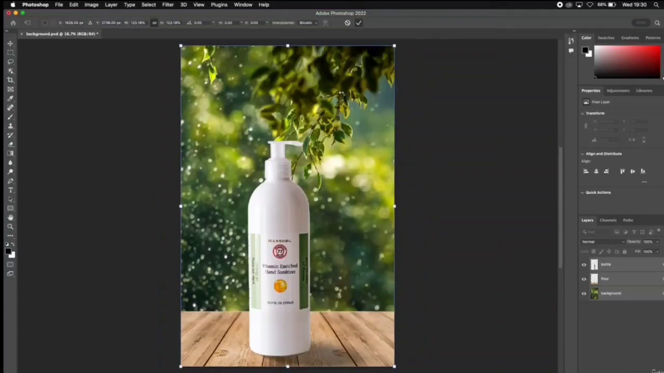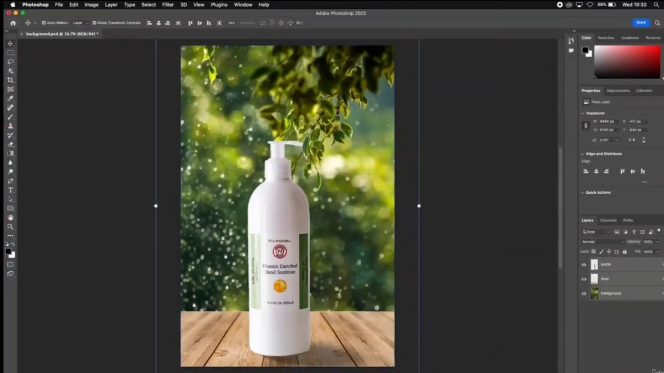After we are done, we click on the check mark to apply the changes. Now to cancel the link, we select the first layer, we hold Shift, and we select the other 2 layers. Then we click on the link button to unlink them. Now we can adjust each layer separately.